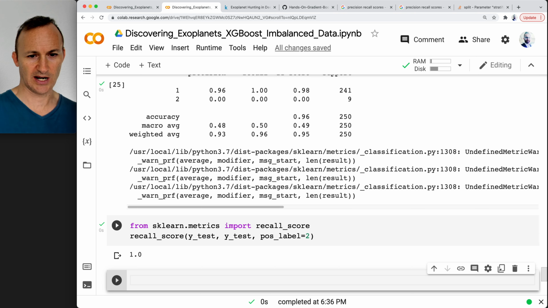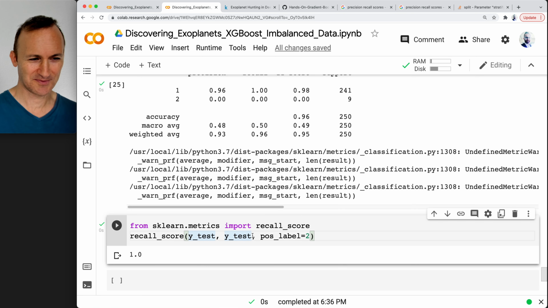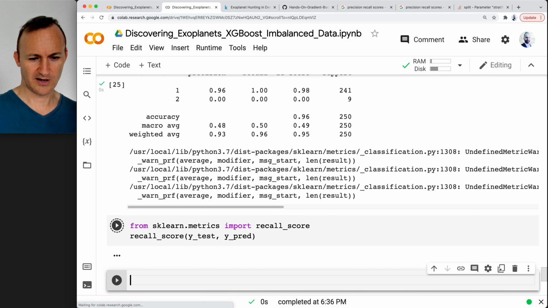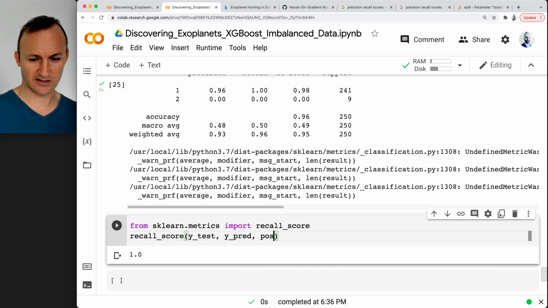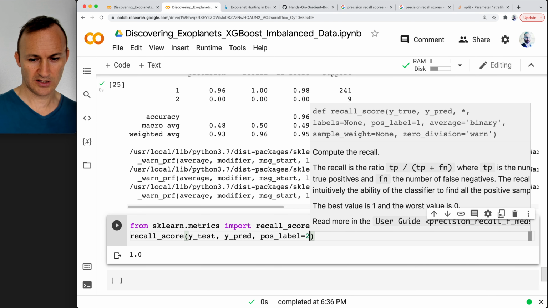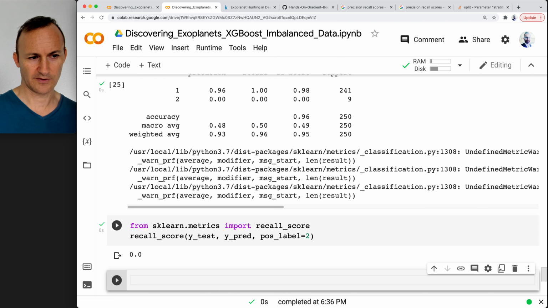I should have gotten 0. Oh, because it said y_test, excuse me, y_prediction. Let's switch it. I want to verify the difference. So now I still get the 1.0, but if I do positive_label equals 2, it should switch to the 0. And there you have it.